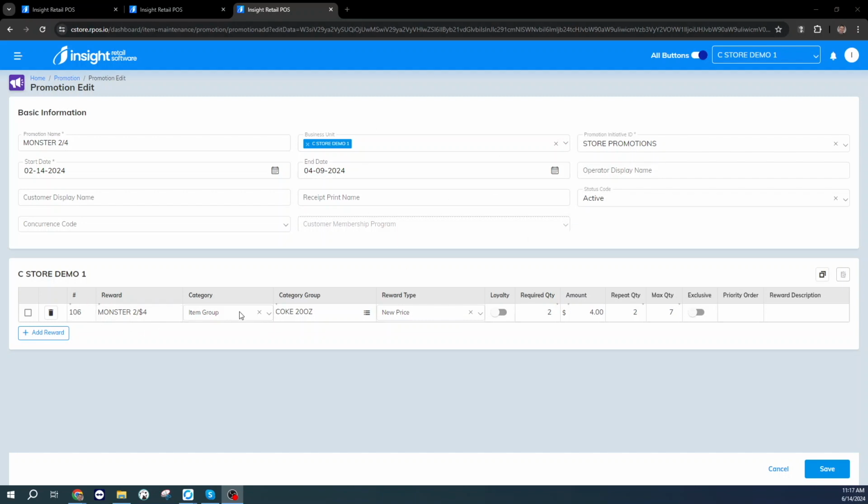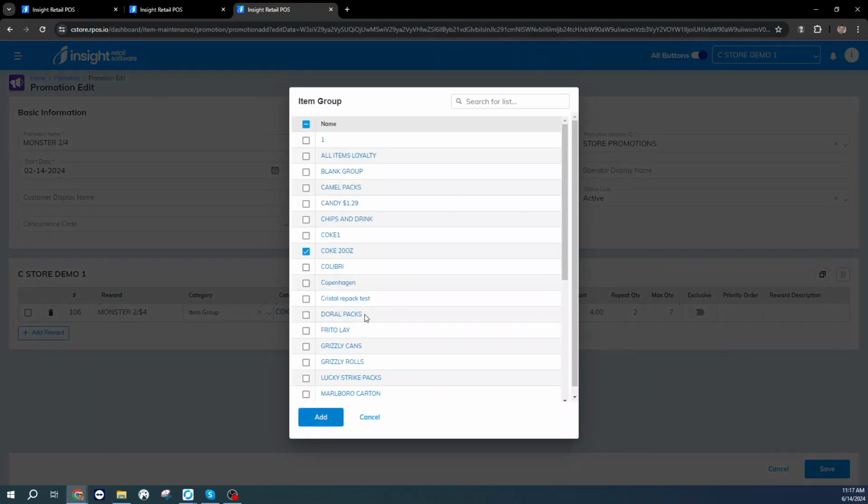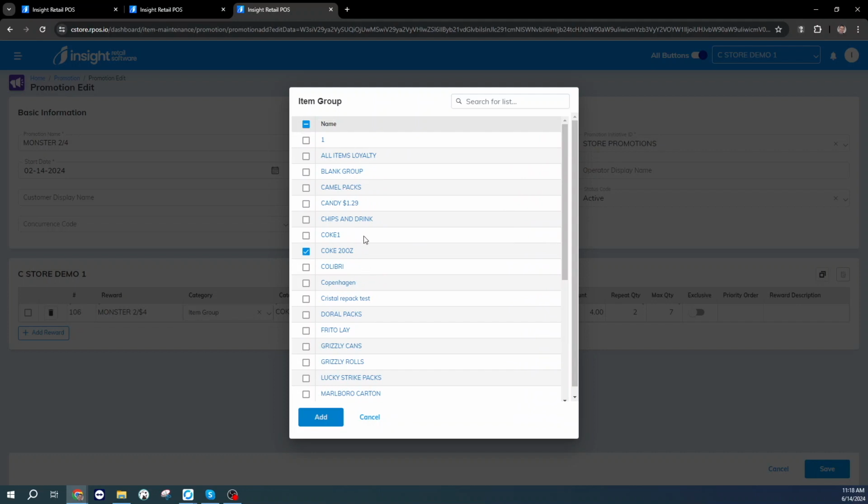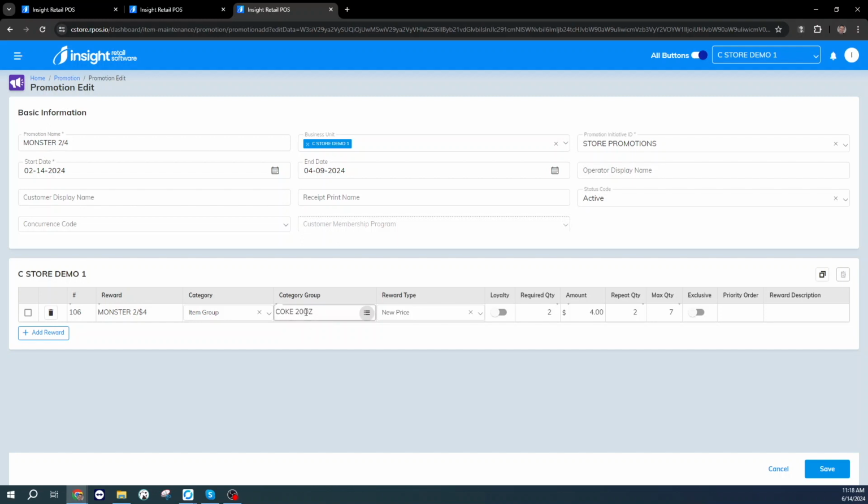Down here, for another example, we're going to choose item group. Now when you choose item group instead of item, and you click on the show items, you'll see a list of all the item groups that you have set up. Again, check the item group video to see how to set up item groups. So when you select one or more item groups, you'll hit add and it'll add it to the section, and it's going to apply to whatever groups you've chosen.